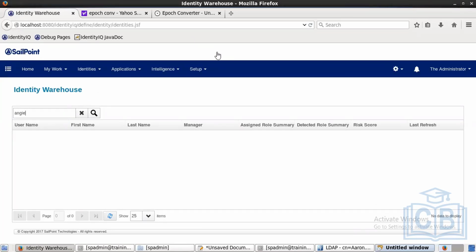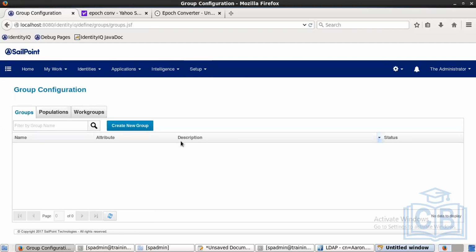Okay, so let's continue. Now we are going to learn about groups in Sailpoint. So groups, populations, and work groups in Sailpoint. You have groups, right? Just go to setup and groups. Basically in this group configuration, we have three components to learn: groups, populations, and work groups.